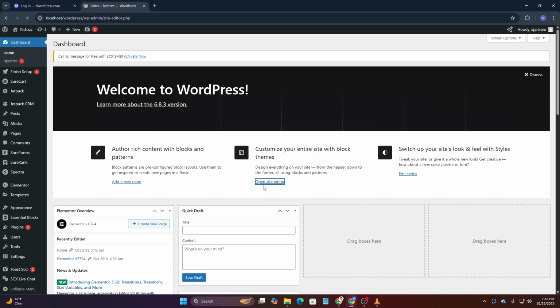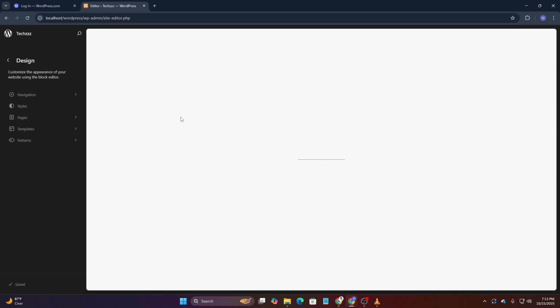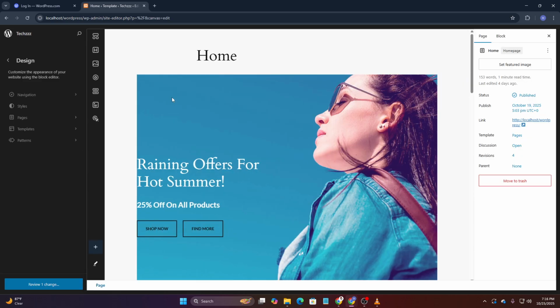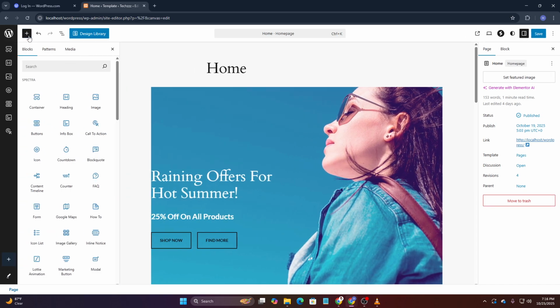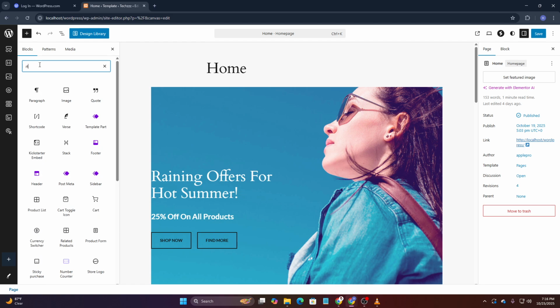Now, to add a table, go to the top left corner of the editor and click the plus icon to insert a new block. In the search field, type table and select the table block from the results.